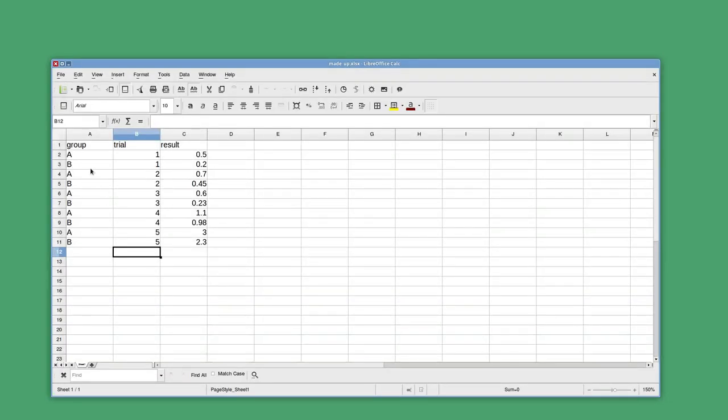Let's talk about working with data in R. I've got an Excel file here that I'll open up that just has three columns. The first row is a column name. So we've got group A or B, trial 1 through 5, and then some numerical result. If we want to load these data into R, it's going to be a lot easier if it's not an Excel file. It's going to be much, much easier if it's a .csv file or a comma separated values file.